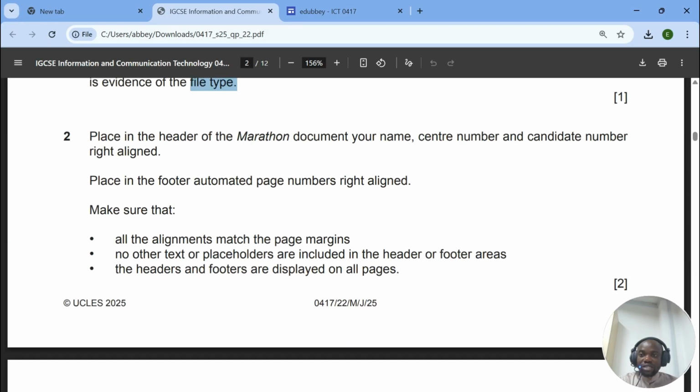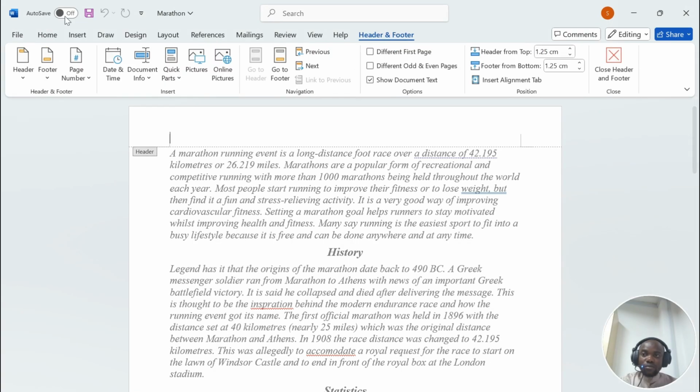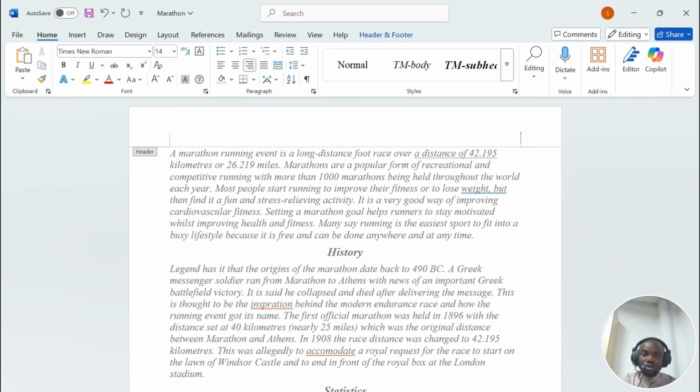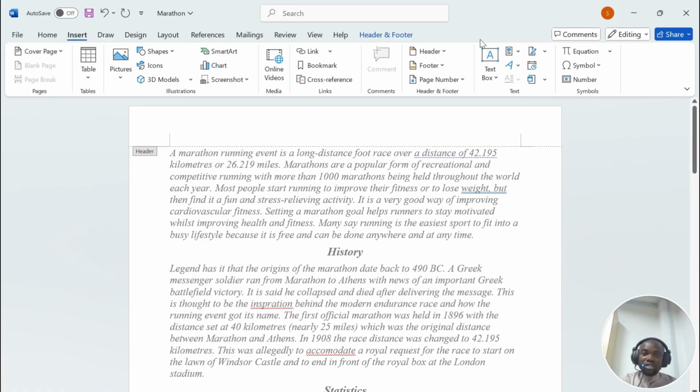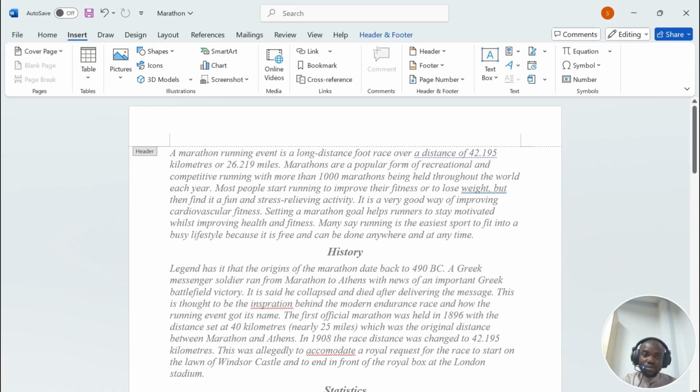Now the next question says place in the header of the marathon document your name, center number, and candidate number, right aligned. So there are many ways of doing this, but one of the easiest ways is just right click here, then you click on home and you come to the right. So you see alignment: left, center, right. This is one of the easiest ways. Another one is you can click on insert, you click on header, and you choose the third option here. All right, but let me just go with the easiest way, right align.